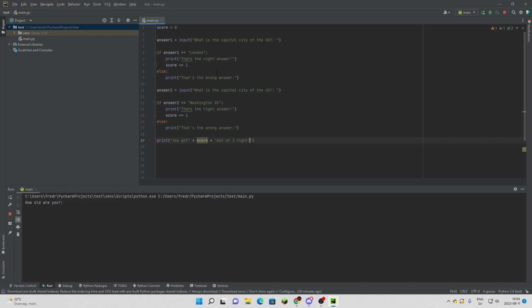This basically means that we take the score, so we have added this score here +1 if you answer the right question, answer the right answer, and that'll add up to the score. And then it will display how much score you got in this text here. So we'll just run this program.